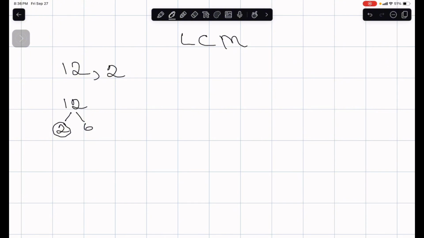So now we're going to do 6. 2 and 3 equals 6. If you thought that 2 times 3 was 6, you are so smart. So these are primes. Wonderful. So we're going to create our factor tree.